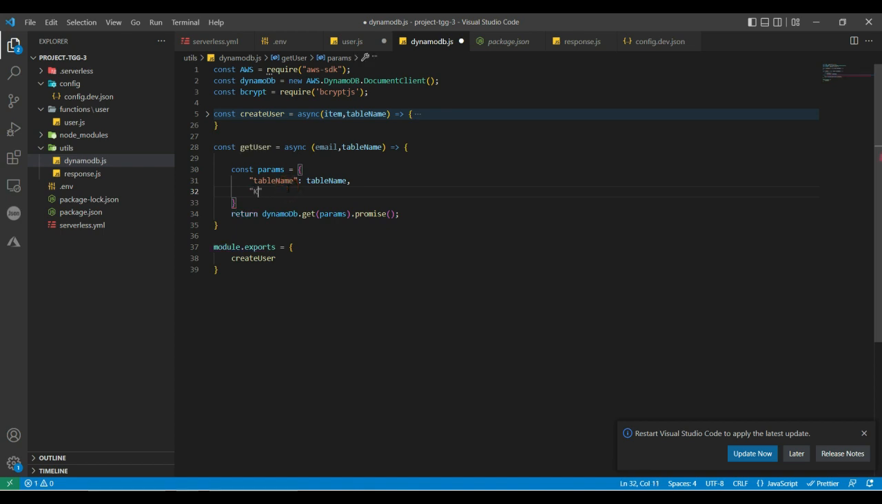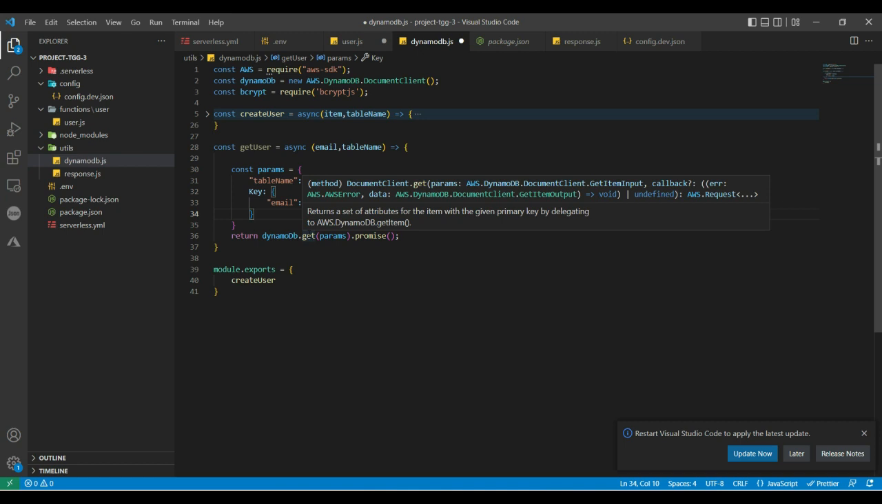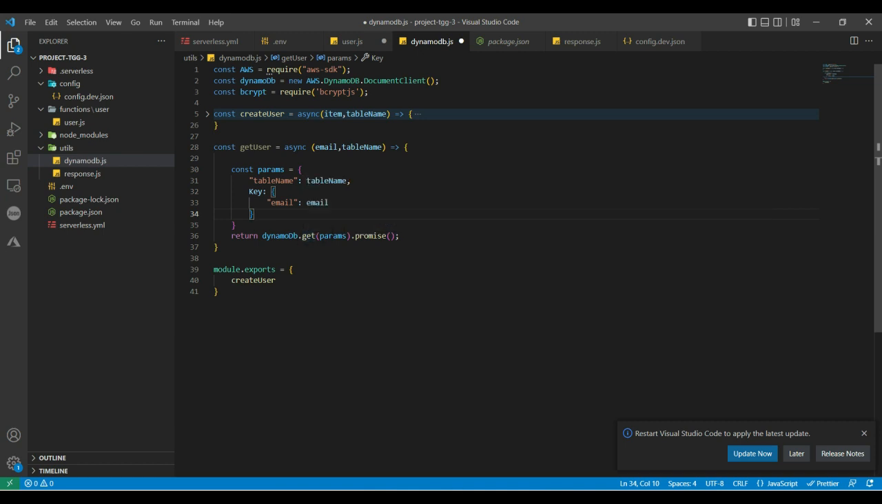Next thing we need to pass is the key, right? So I'm going to pass the key value. Now this will be an object, and inside it I'm going to pass the email as an attribute and its value. So this is required in case of fetching or getting the values from DynamoDB table.